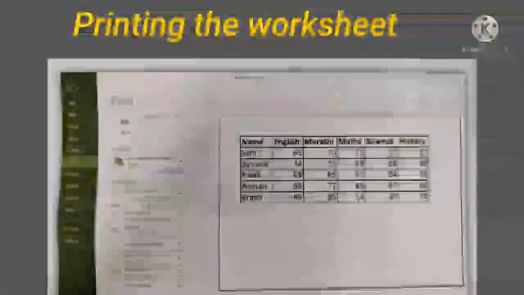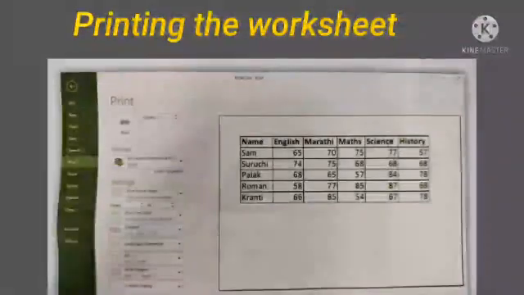Printing the worksheet. A print area can be set by selecting the desired range of cells. Right-click and select Set Print Area.